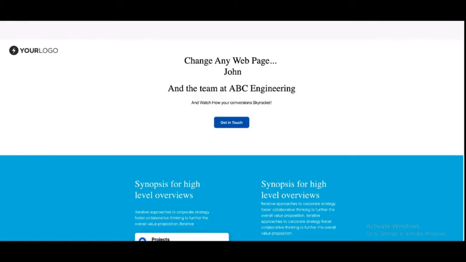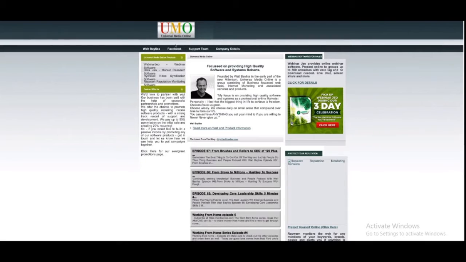John at ABC Engineering. Now, if John clicks on your link and sees his name and his company name, do you think that would be an impressive thing to be able to capture his attention straight away? It's amazing. And this works with any autoresponder system. It works with any HTML template. This is a demonstration, a company page holding template.